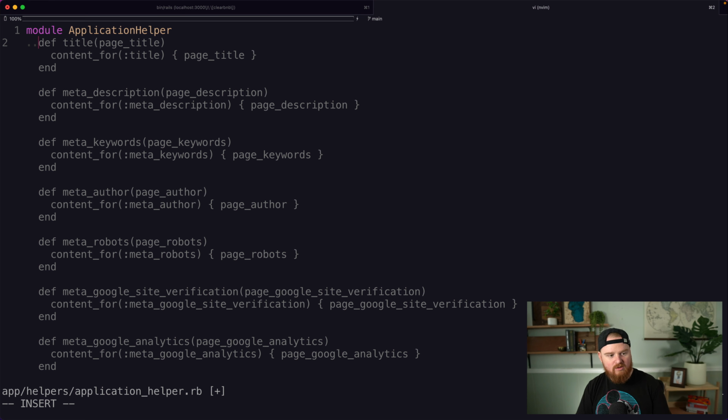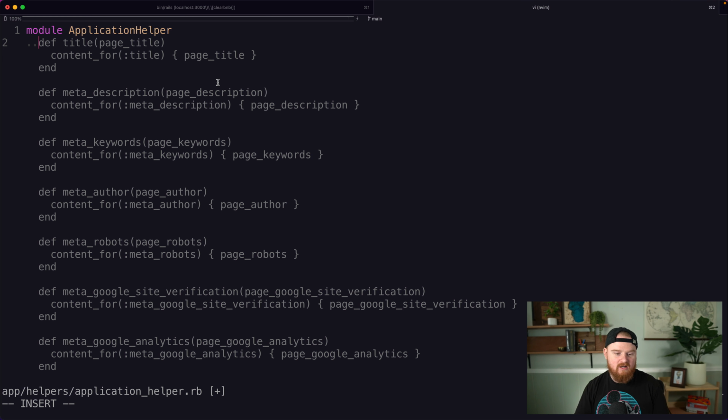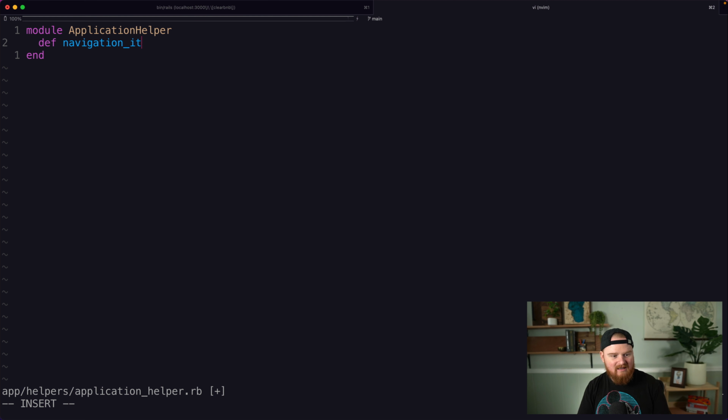What I wanted to do was improve this experience, where if I'm on the reservations page, it should look like the reservations button is depressed, or that navigation item is dark, with the dark background and the brighter white text. This is just some CSS classes that we need to apply when that is the current page. So back inside of Rails, what I want to do is just say navigation items or something.